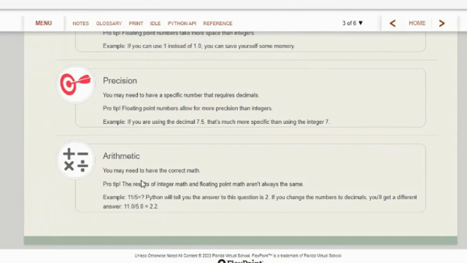And arithmetic, you may need to have the correct math, right? If you're figuring up a purchase and you want to figure the tax on that purchase, you need to know more than the shoes cost $65. Well, actually, the shoes cost $65.48. You need all that 48 cents to calculate the taxes correctly and that kind of stuff. And to figure out the total bill, you need to add the cents, not just the integer part.